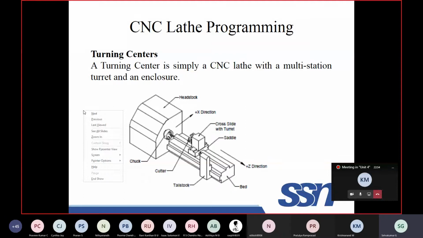So you can do turning, drilling, thread cutting, etc. All operations can be done. Instead of having a tool post, here you are having a turret which consists of n number of tools.